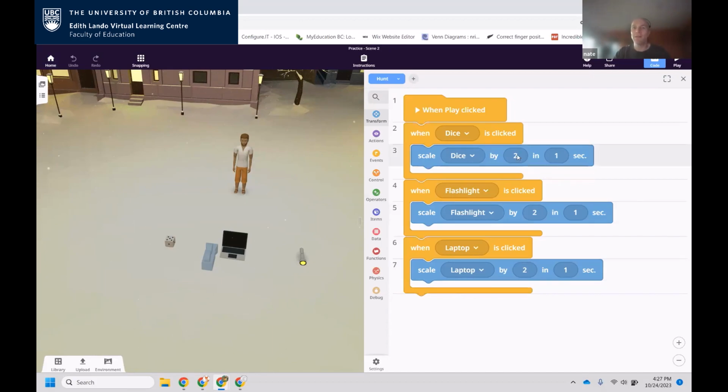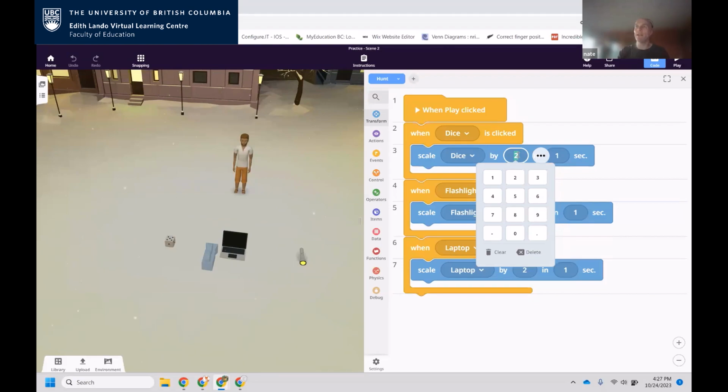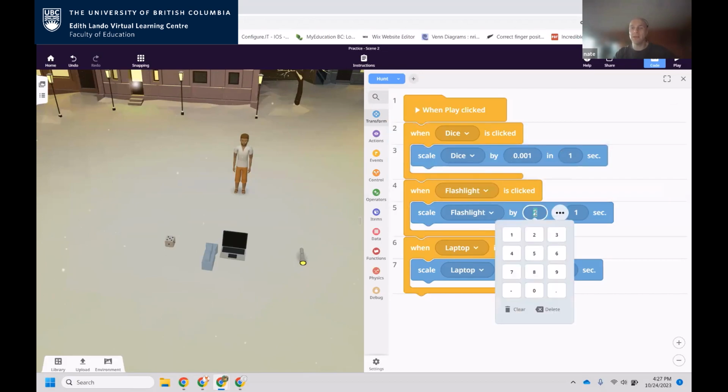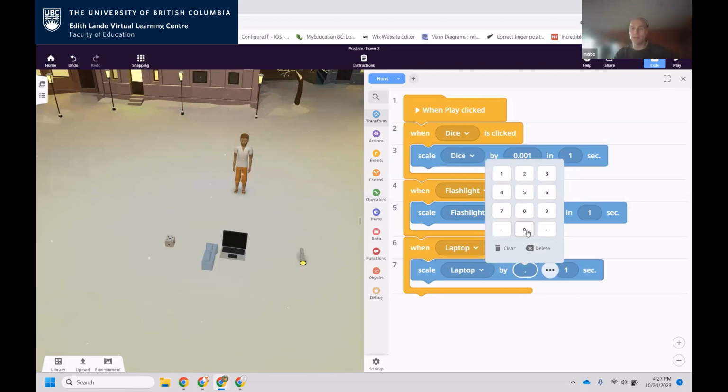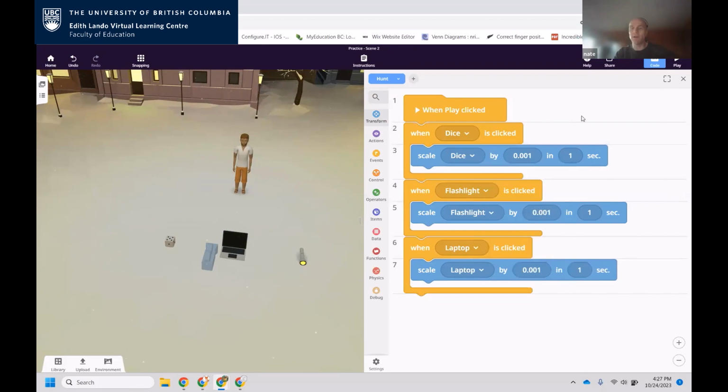So maybe some of you haven't used decimals before, but follow my lead here. Instead of the number 2 in here, I want you to put the number decimal 001. So go through all your code and type in decimal 001. What that will do is actually shrink the item instead of making it bigger. Try it out. Every single one of your items should be decimal 001. Make sure you put that in for every single one of them.